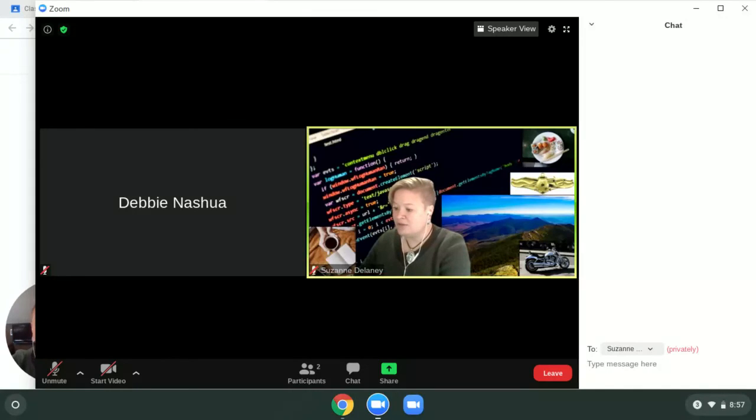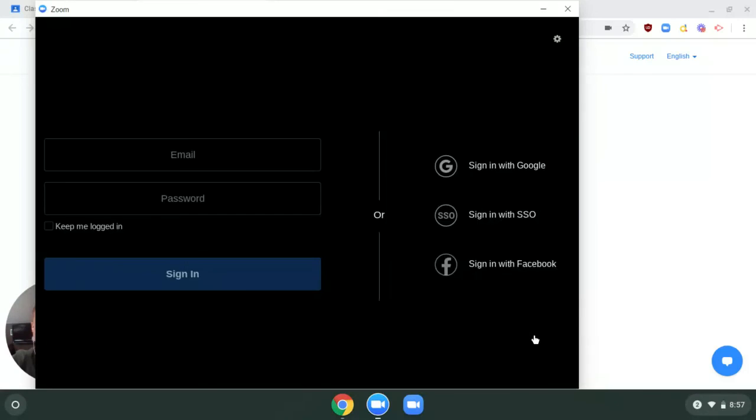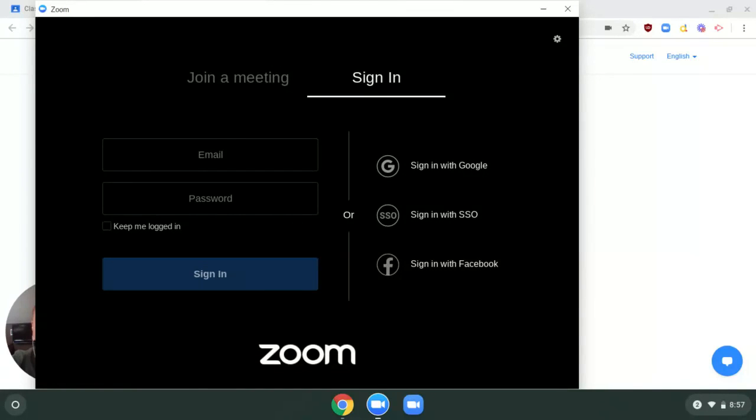Finally, when you are all done with class, you can click the leave button in the lower right-hand corner. This completes our tutorial on using Zoom for remote learning.